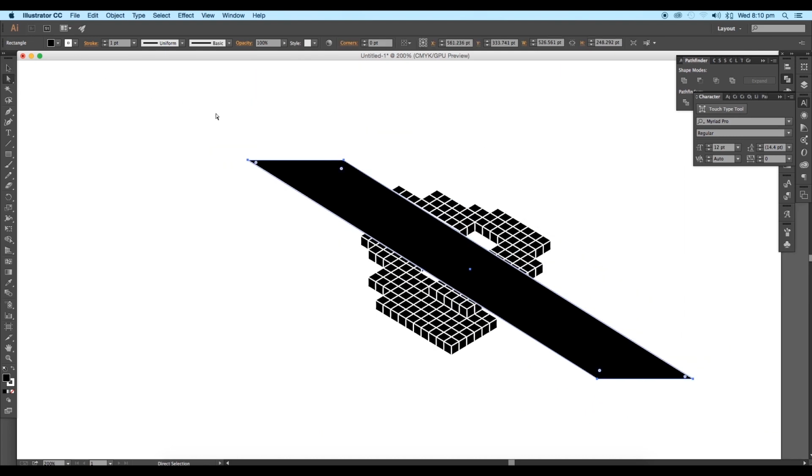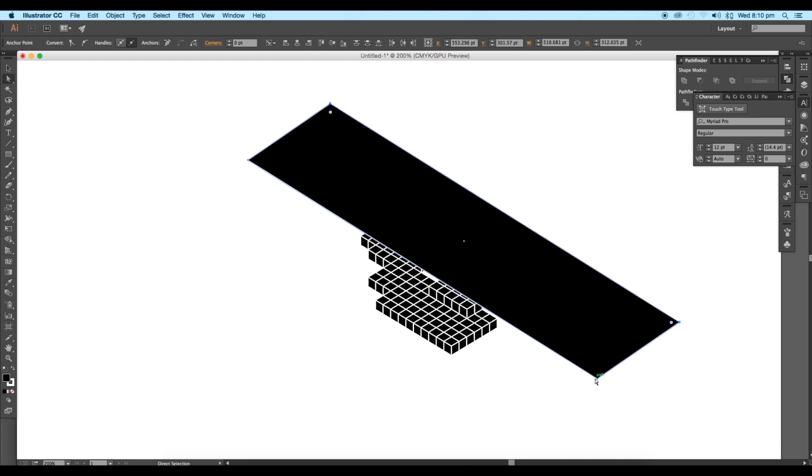After that, select the Direct Selection tool and select these two anchor points. Then place them along the shape. Also select the other two anchor points and adjust them accordingly.